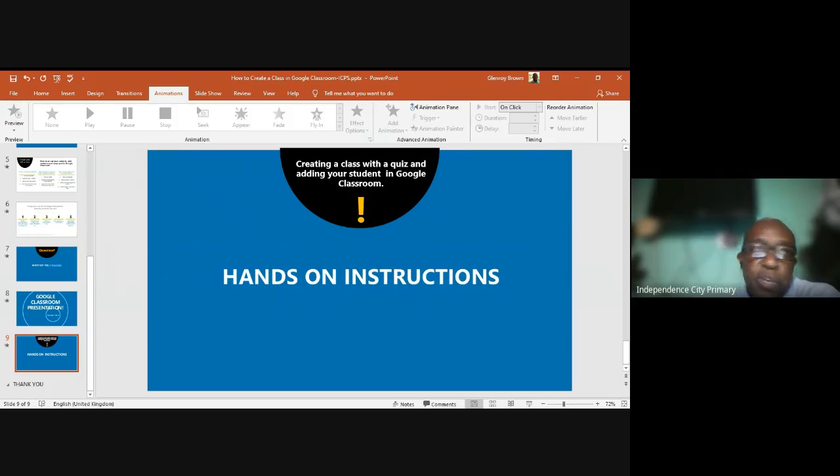I can do it two ways. I can share it to Google Drive first, or I can just go straight to Google Classroom and add it, right? So we can do it two ways, but my best and recommended way is to share it to Google Drive first and then add it to Classroom. And there's a reason for that.